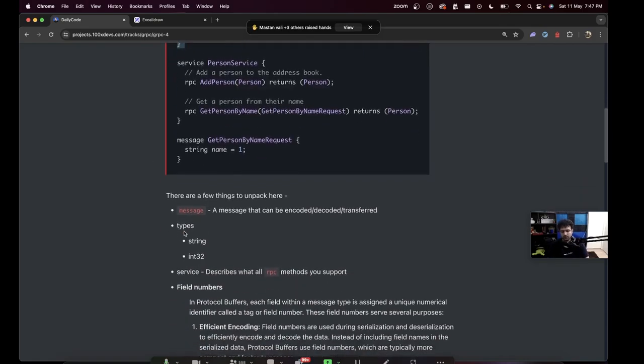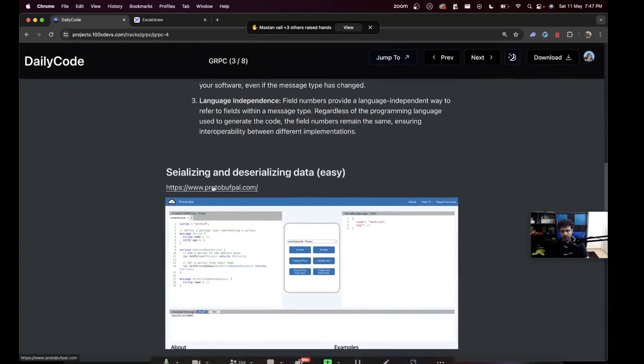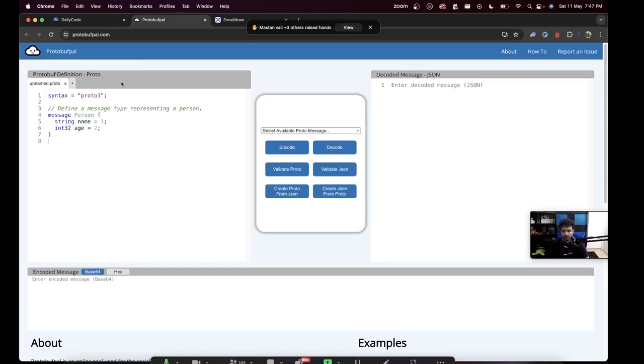If I copy this over and go to this website called protobufpal.com, I can paste my proto definitions, my schema, over here. And I can tell it, this person thing I want to store. This is my decoded message, which means this is how I would store this person usually. Name is Harkirat, and then age is, let's say, 21. If I click on encode, this is how my final thing is stored.